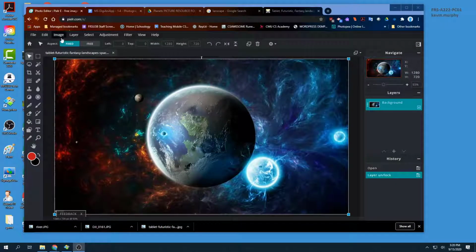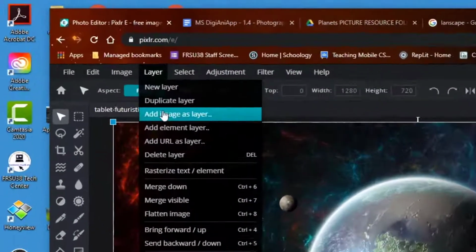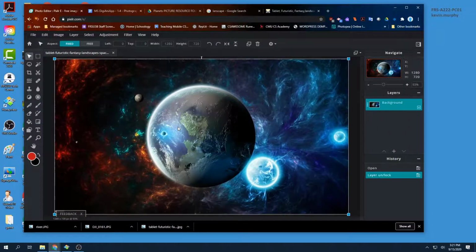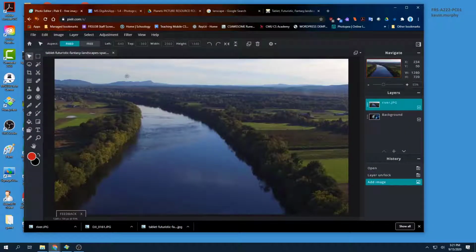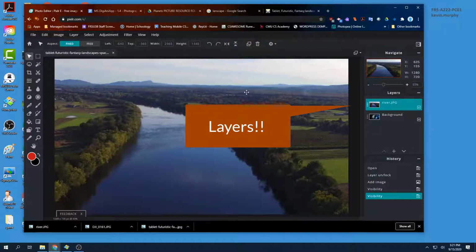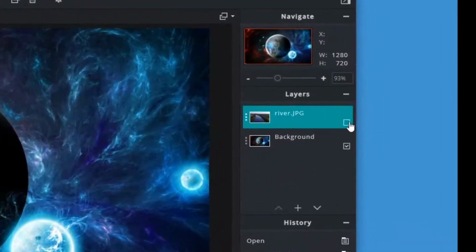Next, we're going to go to layer, add image as layer. I'm going to select our file. And what happens is it is sitting on top of the planets.